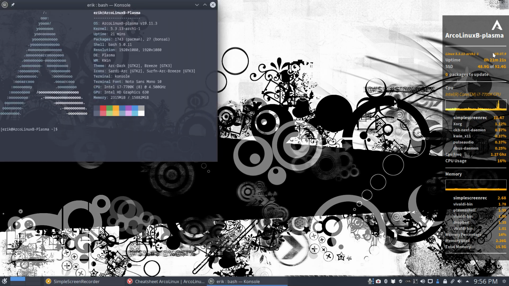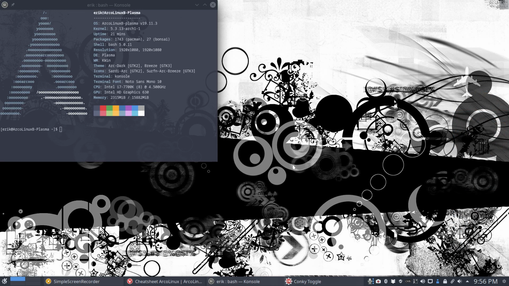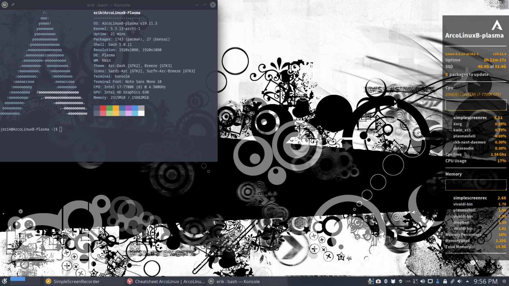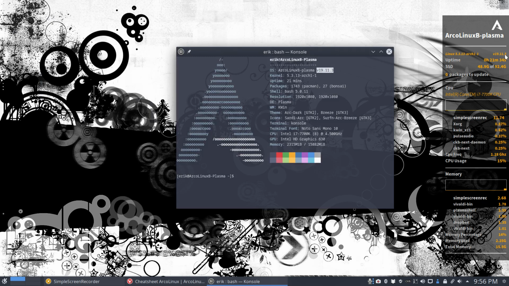So this still says 19.7.9. What I do is Super C, Conky is gone, Super C, and I ask again, and there it is. 19.11.3. It is going to read it from LSB release. Everybody's going to read it from there, and everything is going to be 19.11.3, and soon 19.12.15. All right, I'm out.